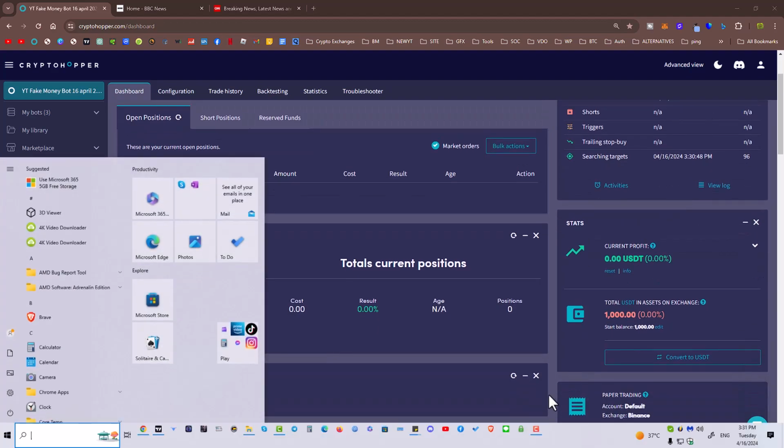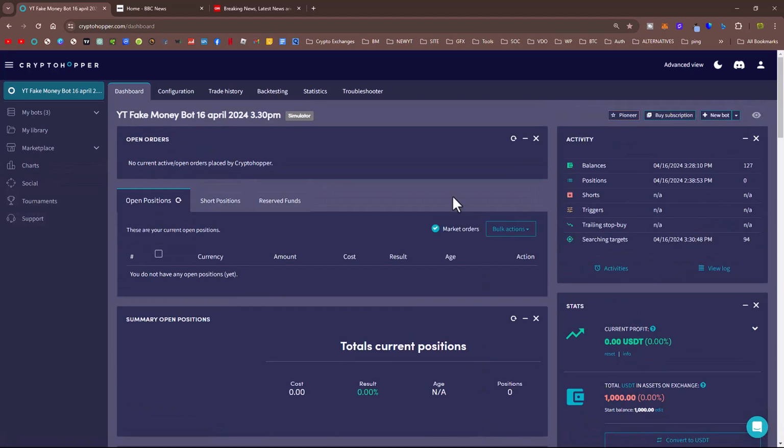What time is it now? 3:31. So yeah, the bot started at 3:30.